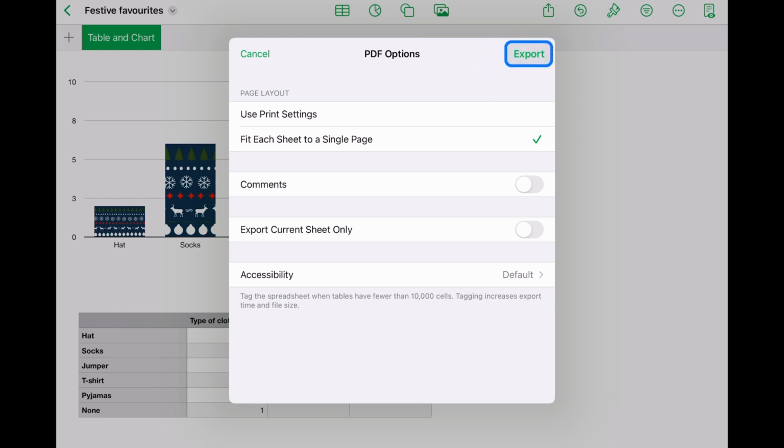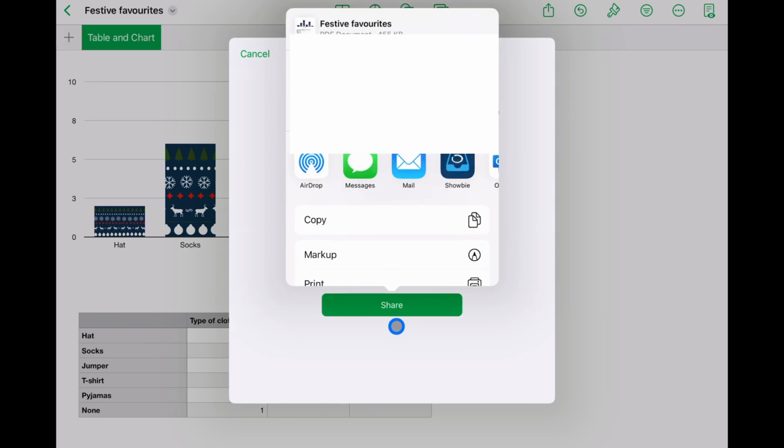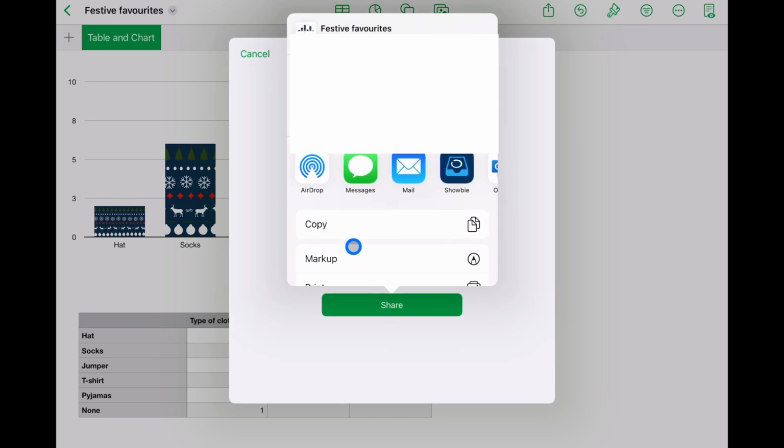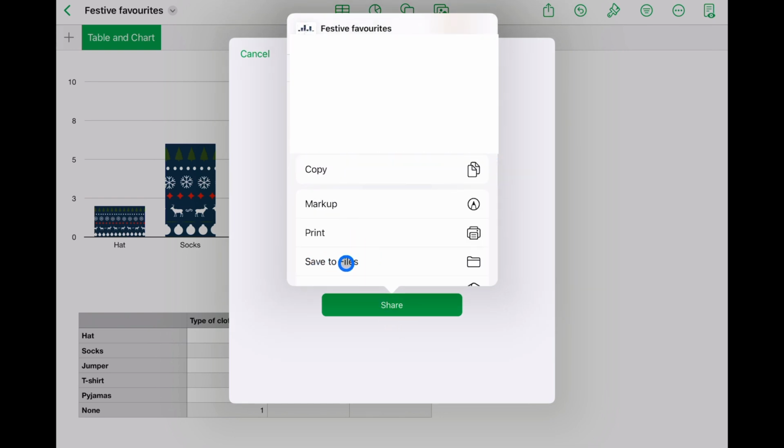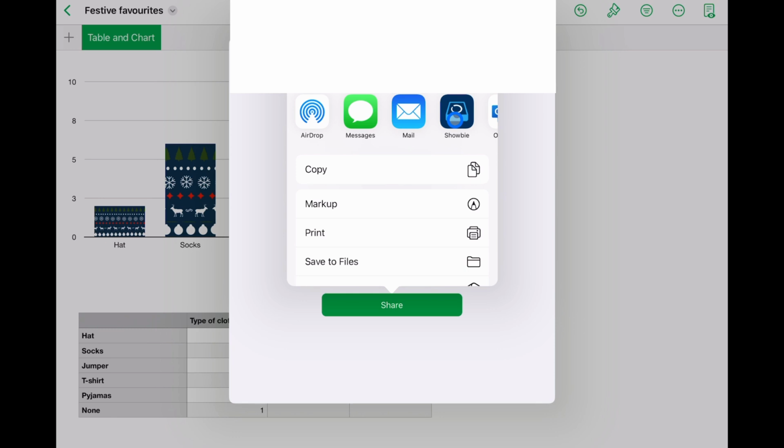Then click on Export, and you might just want to share it to files. You can then share the PDF really easily or insert it into other documents that you may be creating in other apps. If your teacher has created an assignment in Shobi, you could export it straight there very easily.